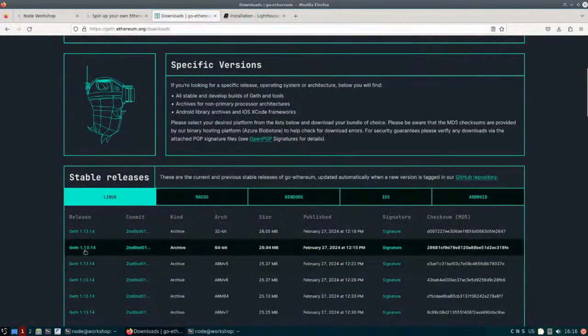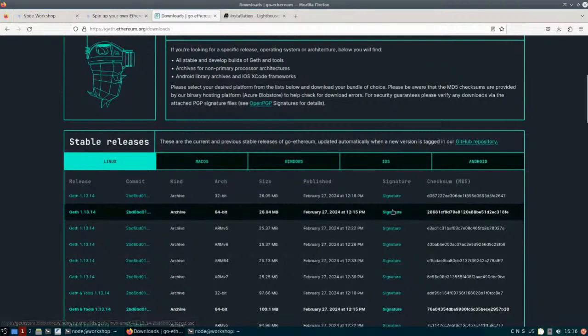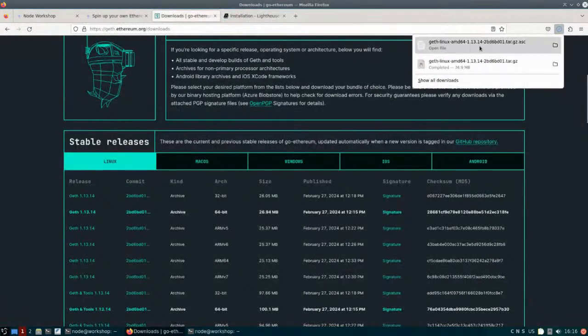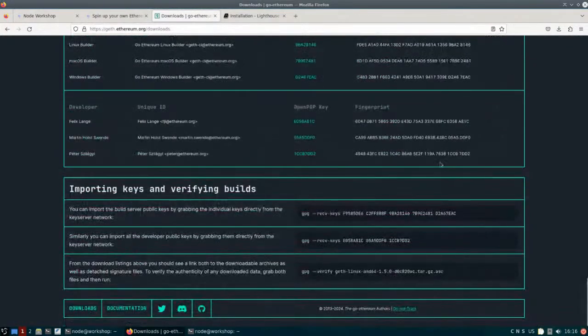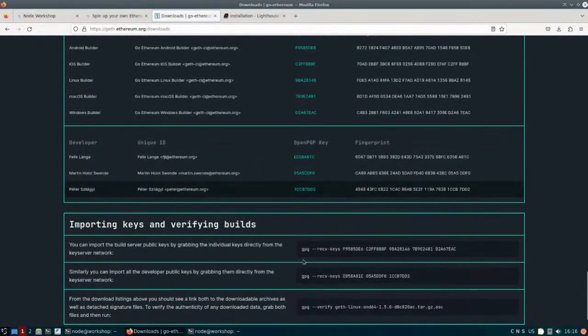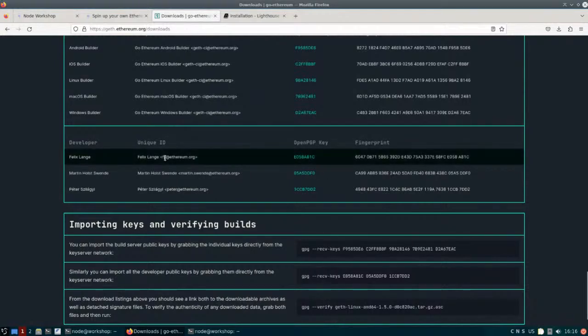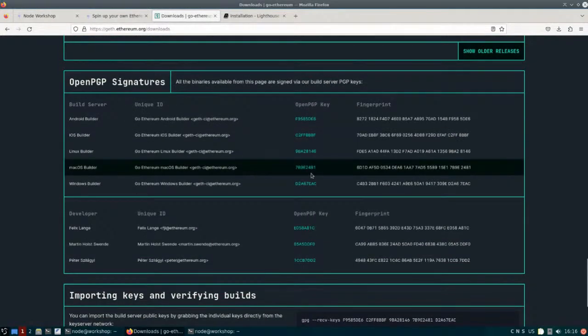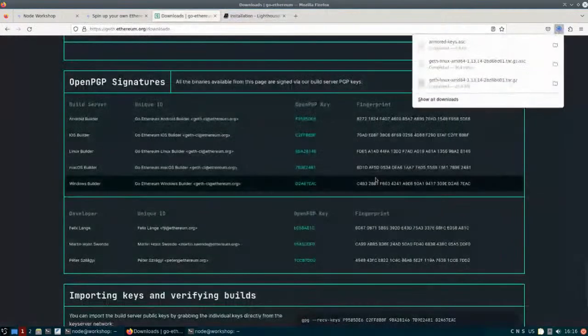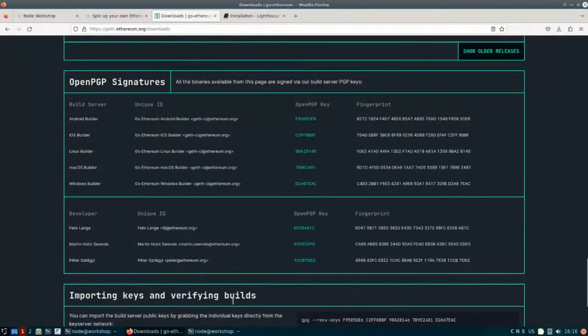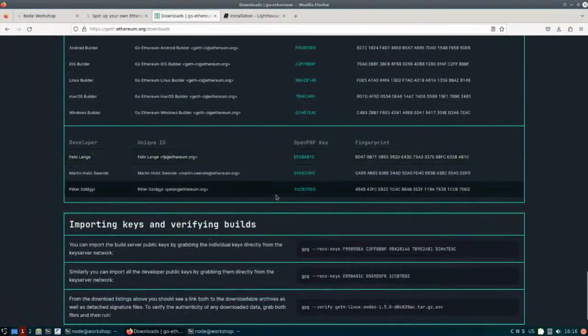But what we can do is verify the signature of the binary. Geth signs their binaries with PGP with keys which are listed at the bottom here. You see, we can import them here or download them directly. In our case, we want this Linux builder key. Okay, we have them here. So now let's import the key.